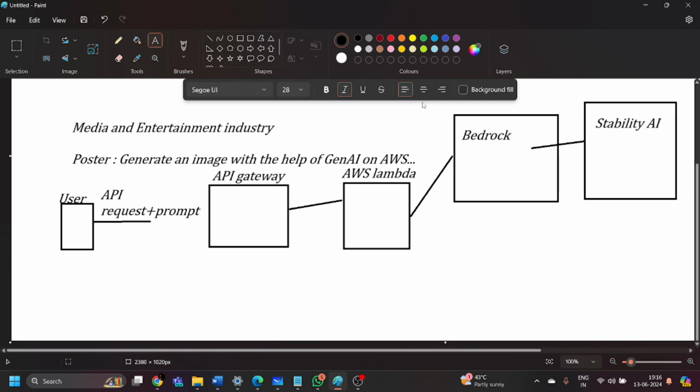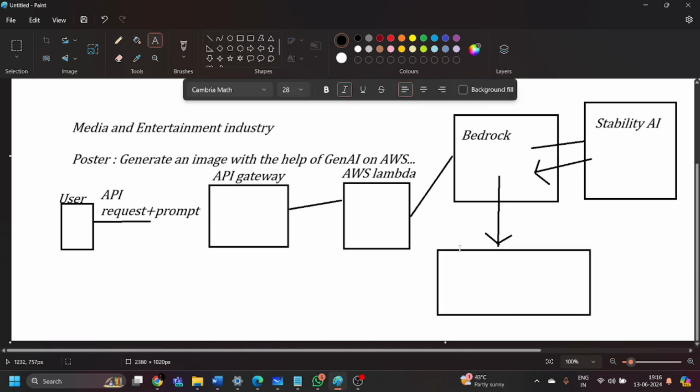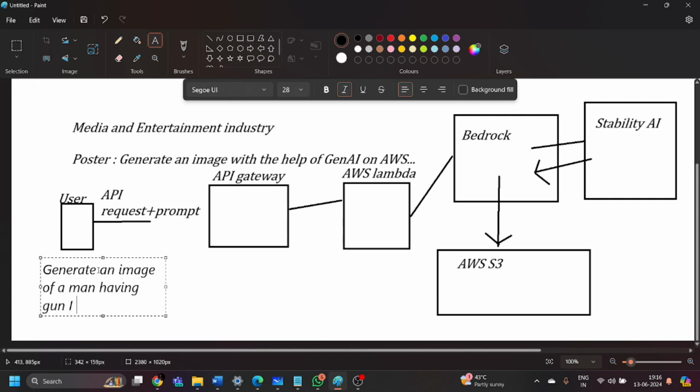Now this Stability AI model will generate the image, and the output will be given to Amazon Bedrock, and then that output is going to be stored inside the simple storage service, known as AWS S3. That is your simple storage service, right? The image generated by this Stability AI, let's take an example: the user has given a prompt, generate an image of a man having a gun in his hand.